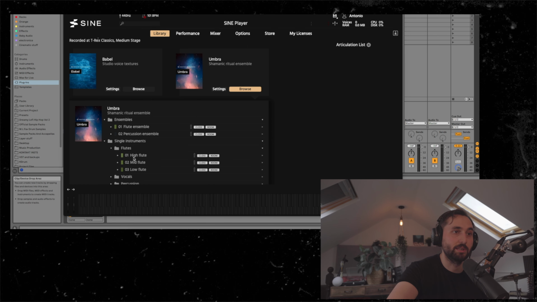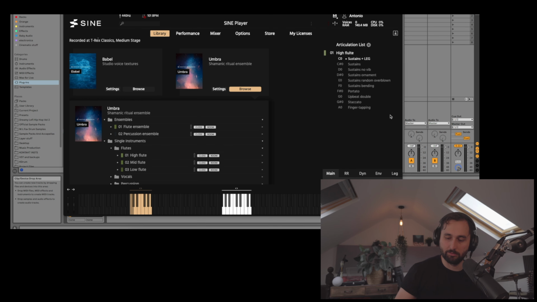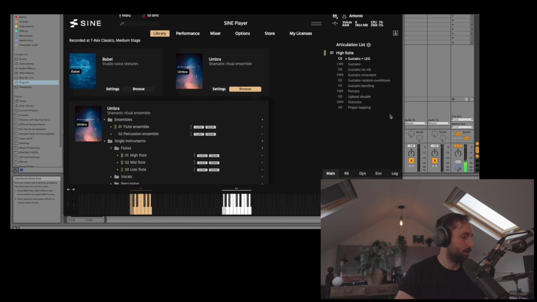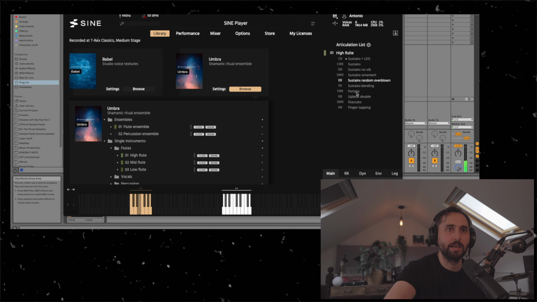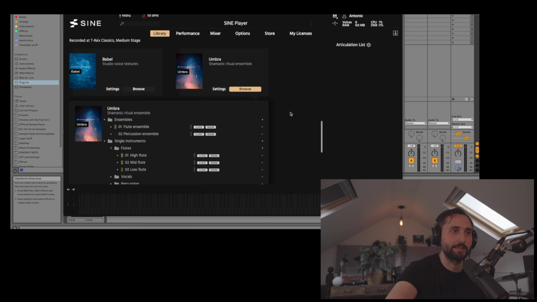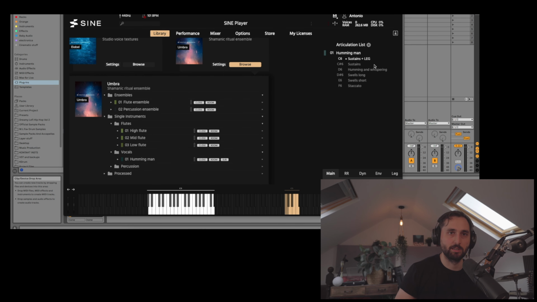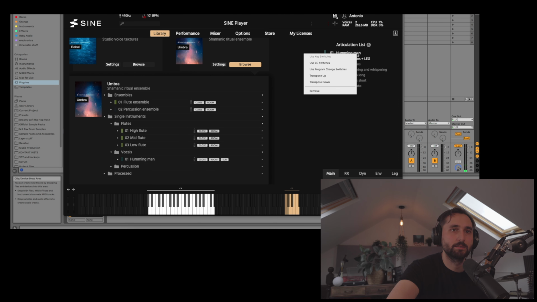More single instruments, you got the high flute, mid flute, low flute. So different. Wow, that sounds nice. Plenty of things to pick from. Really nice, beautiful, natural textures for different tracks. The vocals from the demo were a little bit intense, but could be cool. Nice. Definitely going to make some use of that.